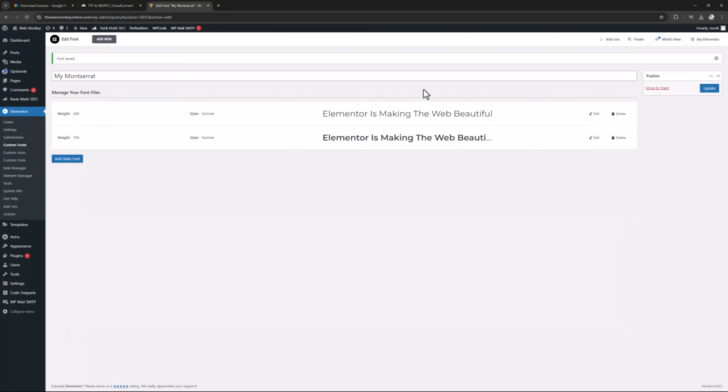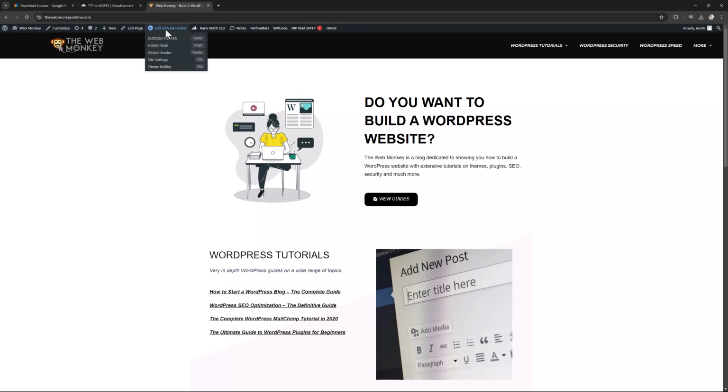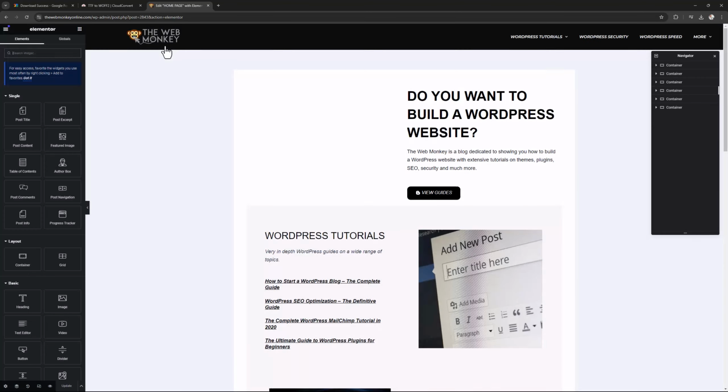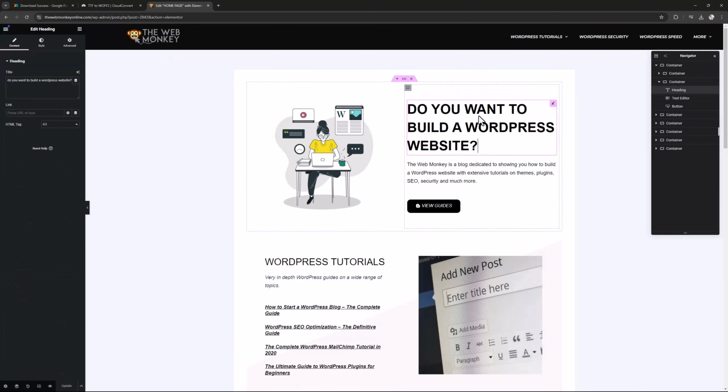And voila, just like that, we have the 2 variations, the regular and the semi-bold, for our custom font called My Montserrat. Now, to actually use them, it's going to be very, very straightforward. Let me go to my home page as an example. So I'm going to go to edit with Elementor, go to the home page, and it's very straightforward. It's just like how you normally change the font families for your text. So as an example, if I wanted to apply the Montserrat font family to this particular header right here, I'd click on it.